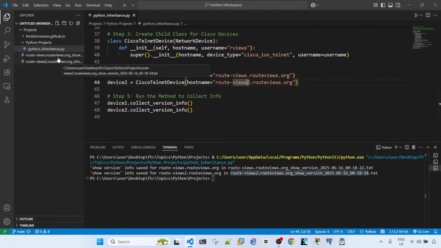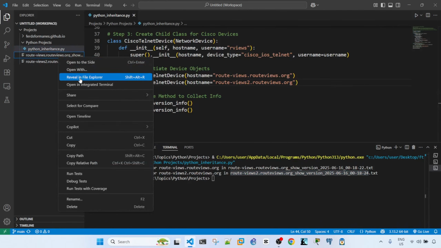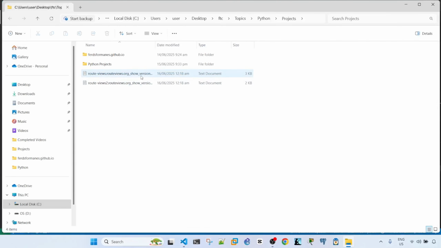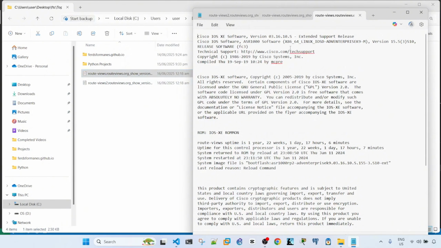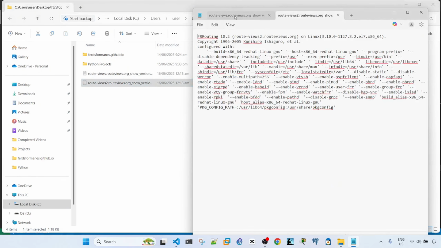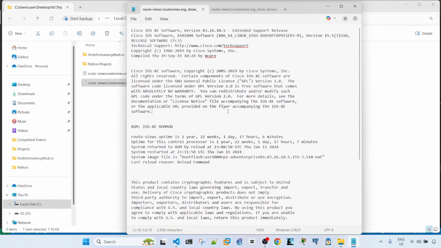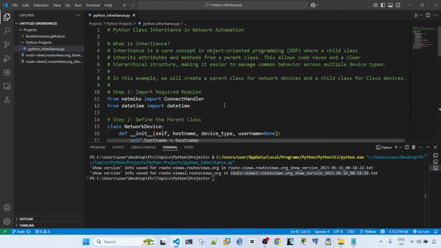So this is the output actually. Reveal in file folder, and this is where we see the output. I tested this already, so I know that it works. All right, so that's how you can use class inheritance in network automation.